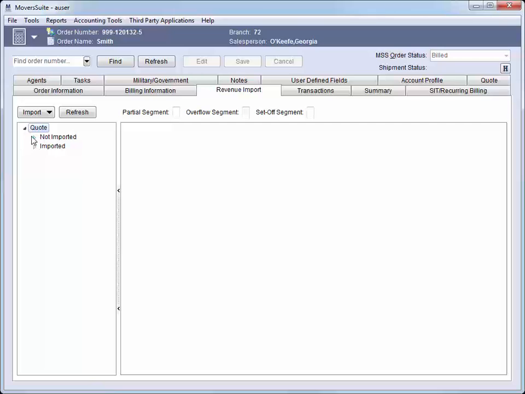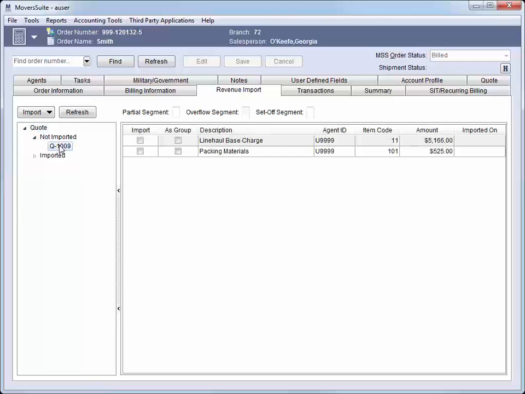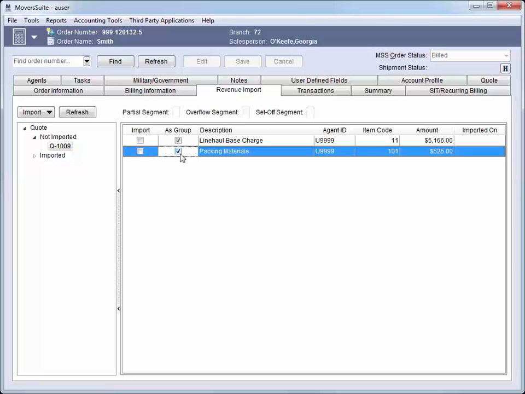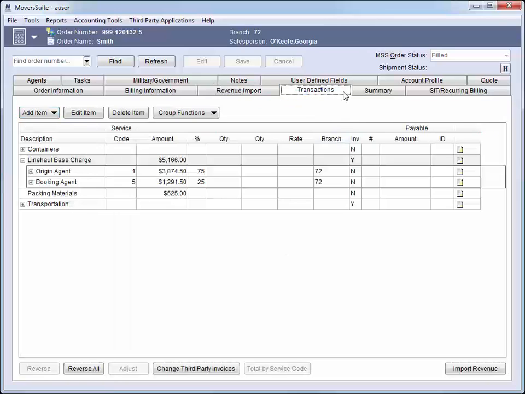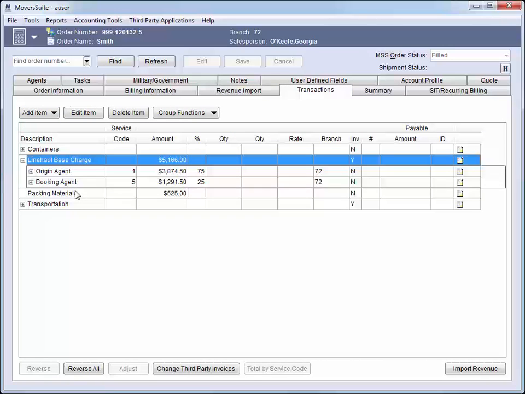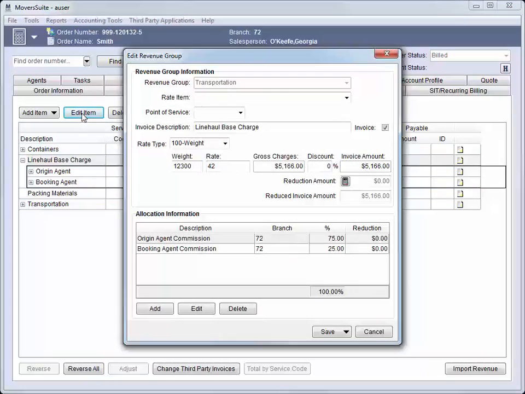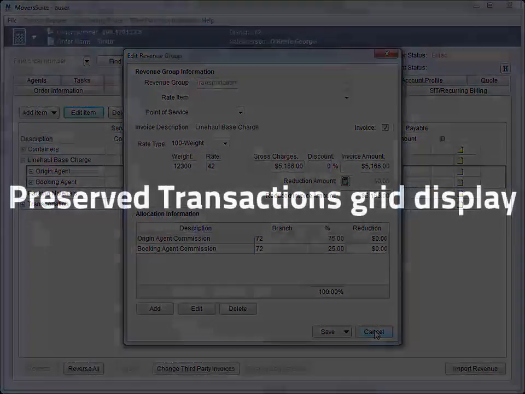In Revenue Entry, you now have the option to import a quote item as a revenue group. Checking the new As Group flag instructs MoversSuite to create a revenue group for the item after it imports. Manage these new groups through the Transactions tab. Importing quote items as groups allows you to take advantage of several automated functions, such as the auto-generation of allocated items for the group.